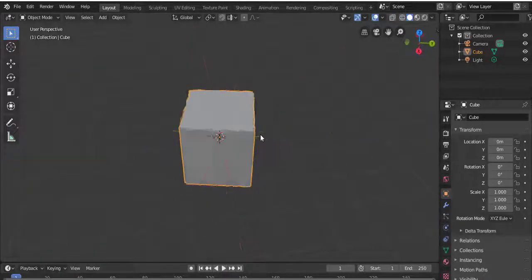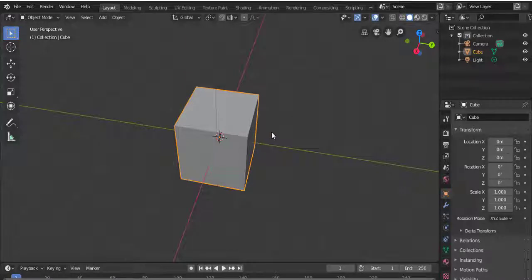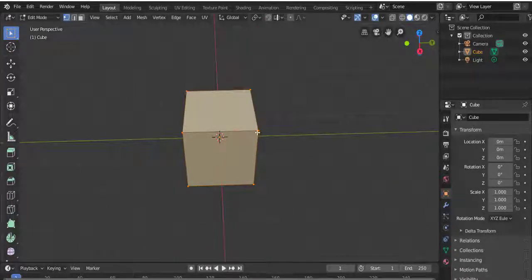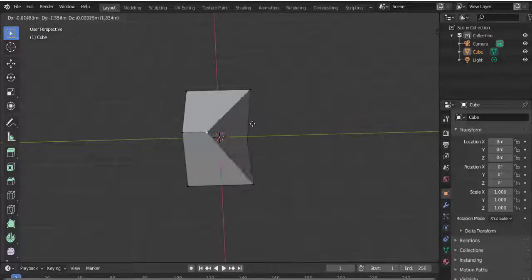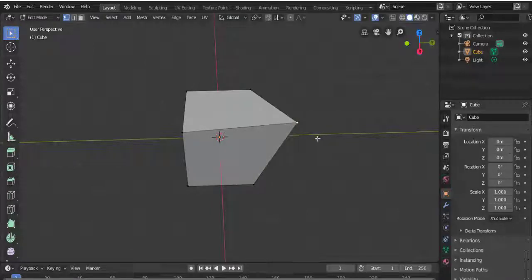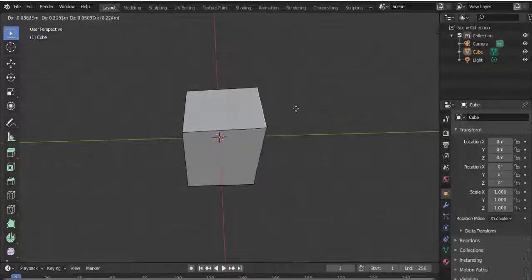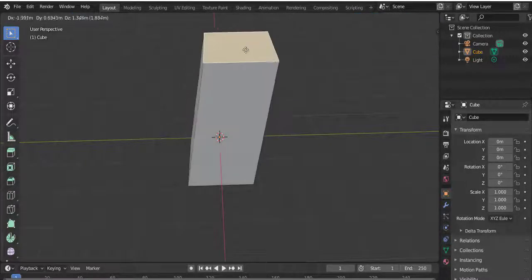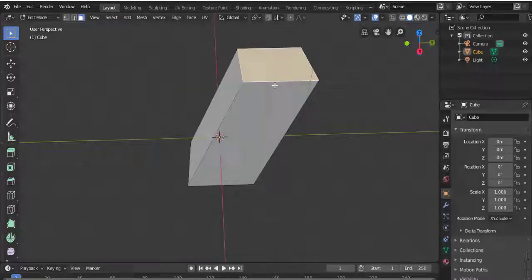I'm going to enter into the edit mode so that I can edit the vertices or the edges or the faces. So I'll press the tab key and I'll enter into the edit mode. In the edit mode, you can see that I can grab the vertices and start to move them any way I want. This way I can also choose the edges and move the edges anyhow I want. Or I'll choose a face and I'll move the faces any way I want.